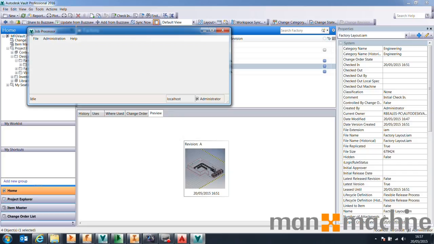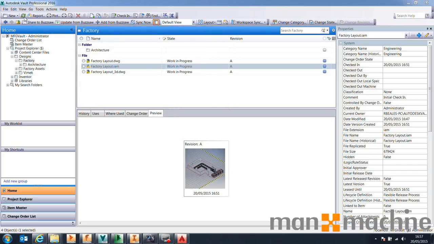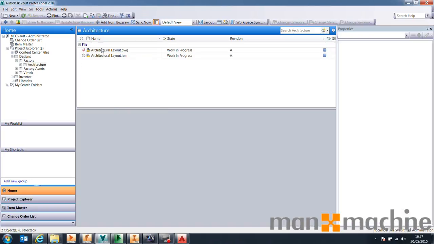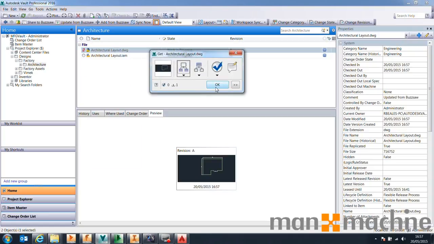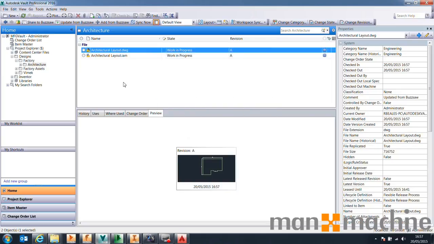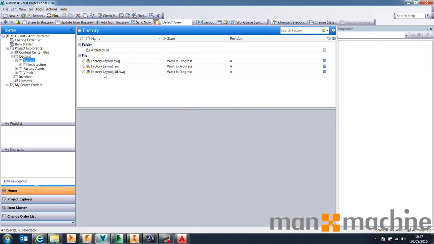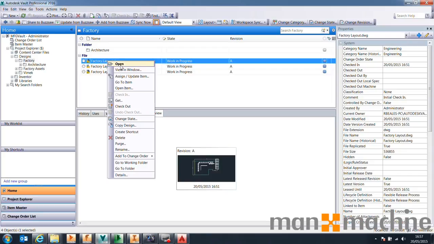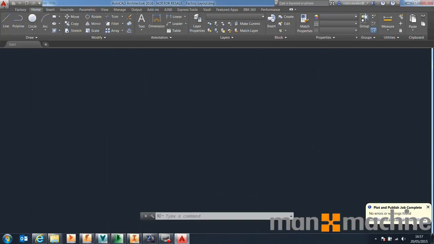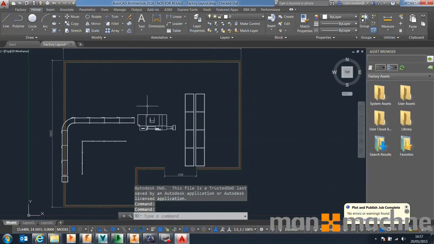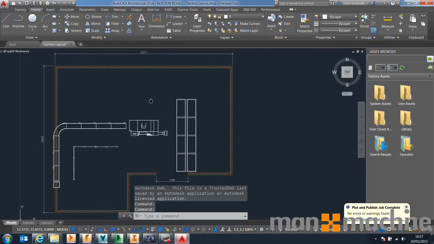Just going to take a couple more seconds. Let's just exit that now and do another further refresh. We should now have the latest version of the architectural layout. We can see that by the fact that our version is now out of date. So let's get that version from the Vault. We don't need to check it out, just download it and from there we're going to go and open our factory layout in AutoCAD. Would you like to check it out? Yes, I would, because I might need to update it. And we can see that instantly that's picked up all the changes.